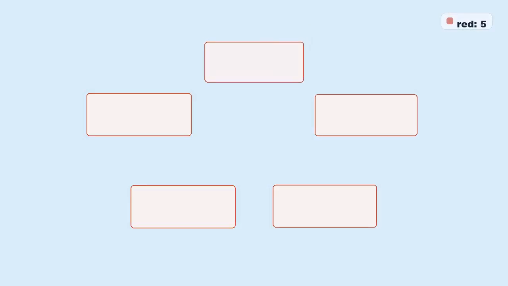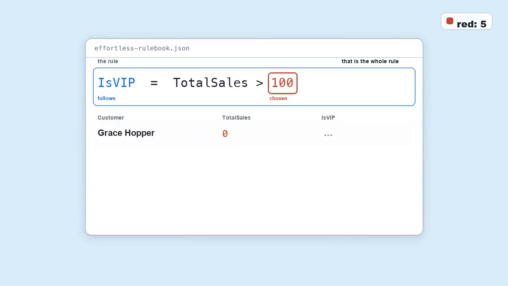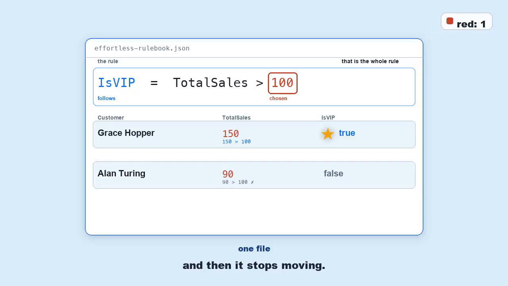In an effortless project, though, those 10 words go exactly one place, a rulebook with just one line. Is VIP is true when total sales is over $100? That is the whole rule. Grace Hopper has 150 in sales, so she gets a star. Alan Turing has only 90, so he does not. One file, and then it stops moving.